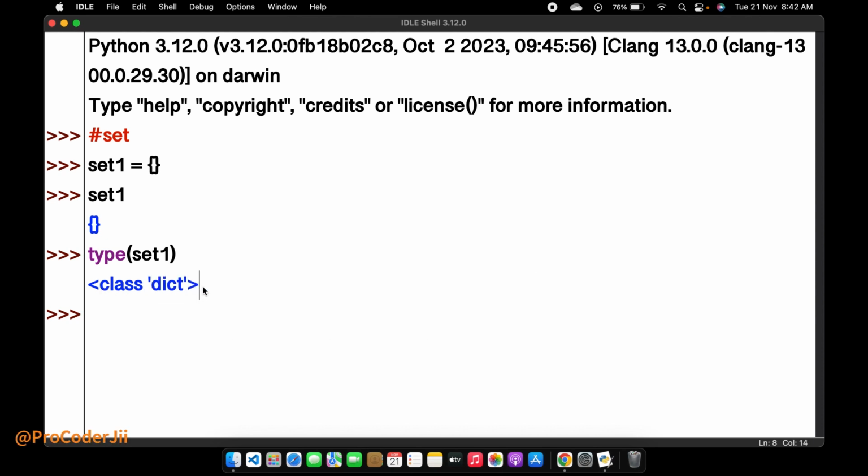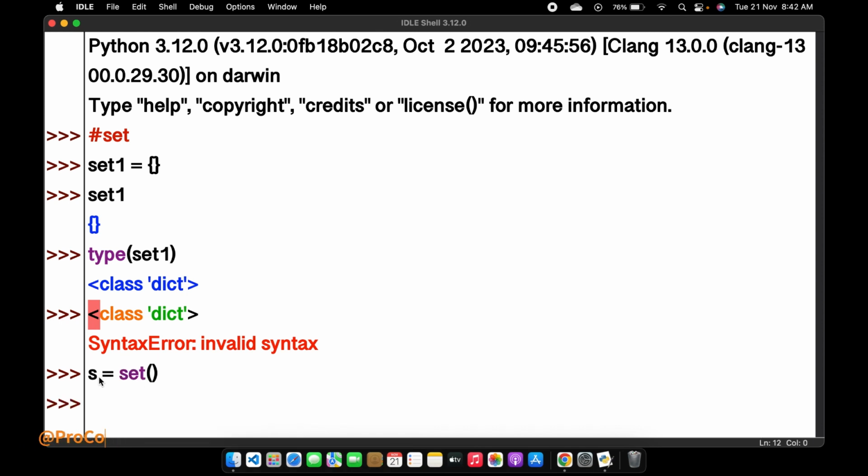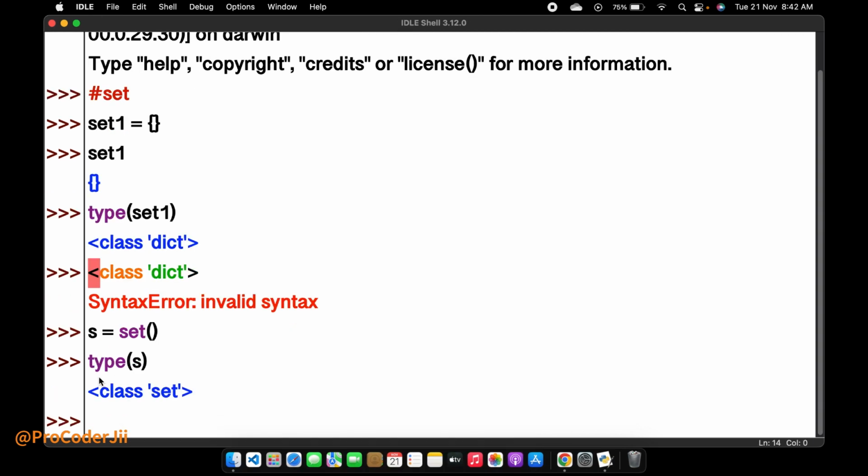So how to create an empty set? We can create an empty set with the help of type conversion. Here s is a variable, and with the help of type conversion set, I create a set like this. When I see the type of my s, it is a set. So friends, this is the way of creating an empty set in Python.